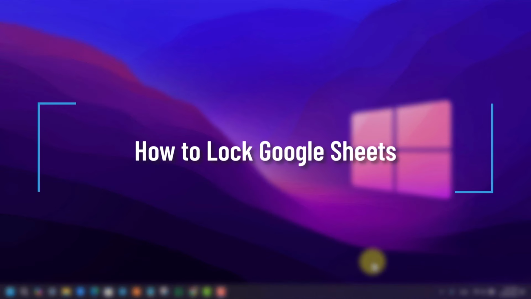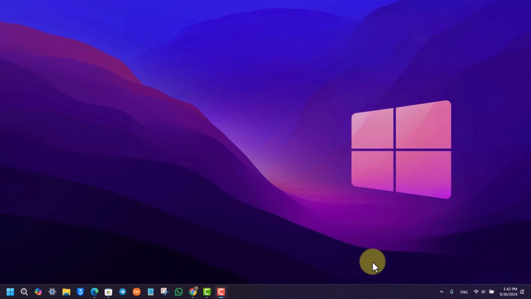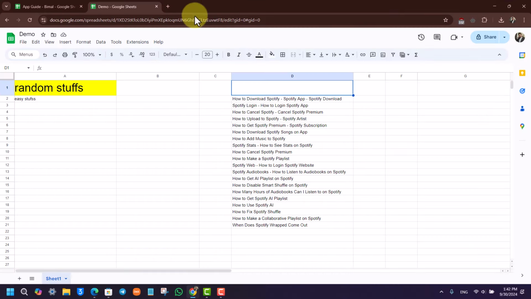How to lock Google Sheets. So basically, if you want to lock Google Sheets, it is very simple to do so. All you have to do is first of all, make sure to open up your browser, and let's say you're on sheets.google.com.